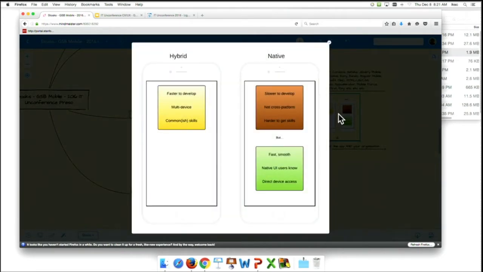What we found is that the native approach, we really wanted that for GSB Go because it offers sort of the smoothest experience in terms of UI. It's native UI, users kind of know it, so hopefully you're using those widgets that people know. Direct device access to all the underlying functions on the device. But on the other hand, it's pretty tough to develop. It's not cross-platform. We have to do it for both of the main platforms, Android and Apple. And it uses some skills that may not be as common.